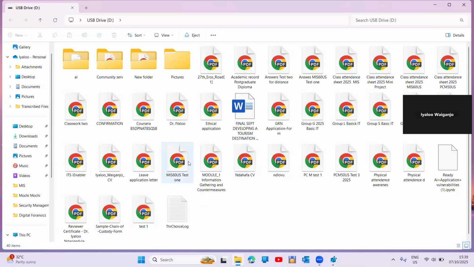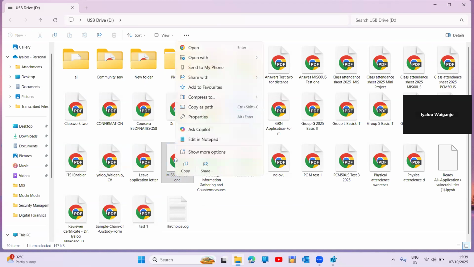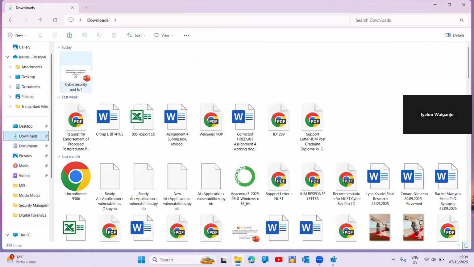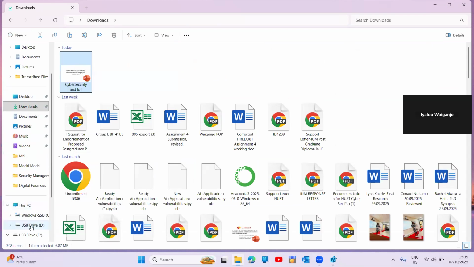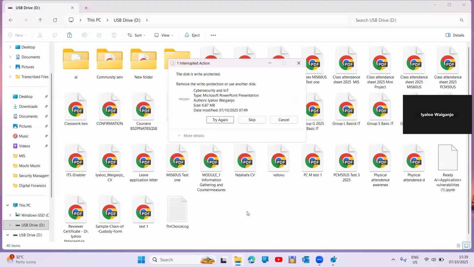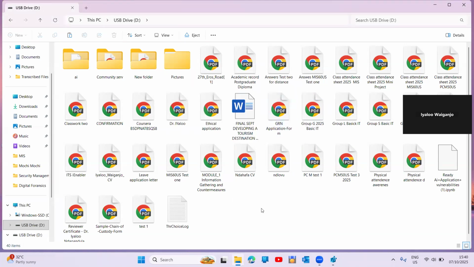Supposing now you want to copy something into this USB. Let's get something here on the desktop. Let's copy, and then go to the USB and say paste. You see, it's saying the disk is write protected, meaning that nothing can enter this USB. Okay, so we cancel, not a problem. We remove our USB.